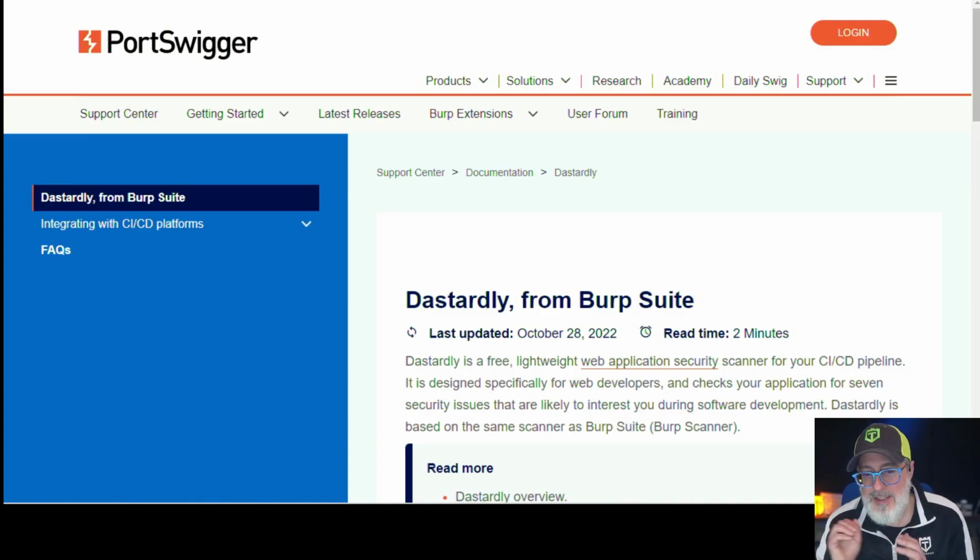Next up, security testing news. So if you're into security testing, you probably heard of Burp or the Burp suite. Well, I came across a new feature of Burp suite called Dastardly that I think you should definitely know about. So Dastardly is a free, lightweight web application security scanner for your CI/CD pipelines. It's designed specifically for web developers, and it checks your application for 7 security issues that are likely to interest you during software development. And Dastardly is based on the same scanner as the Burp suite.